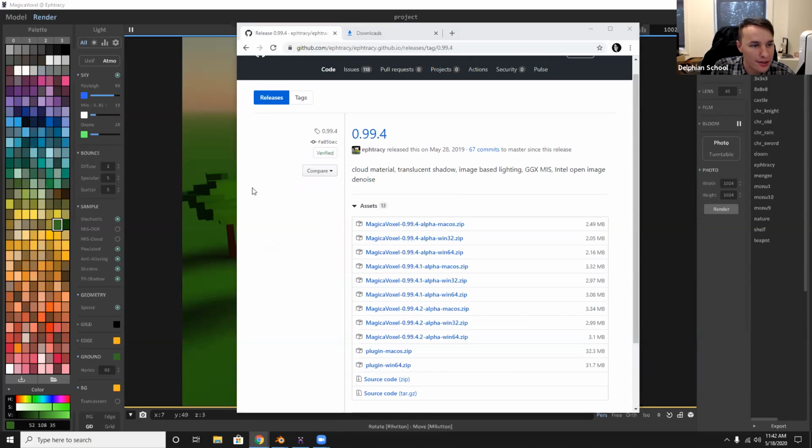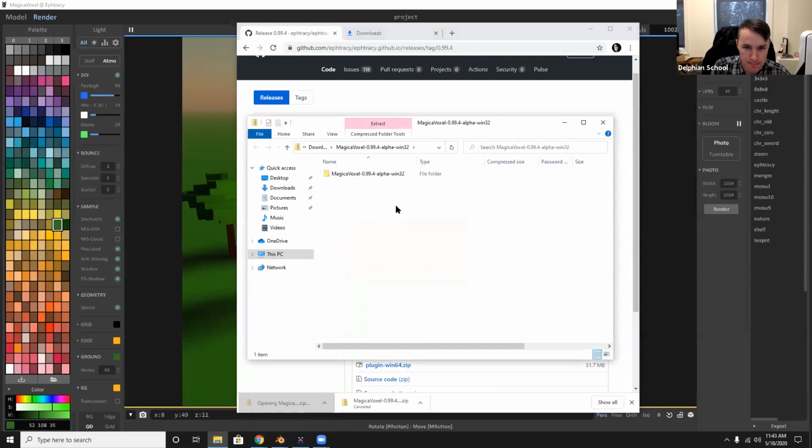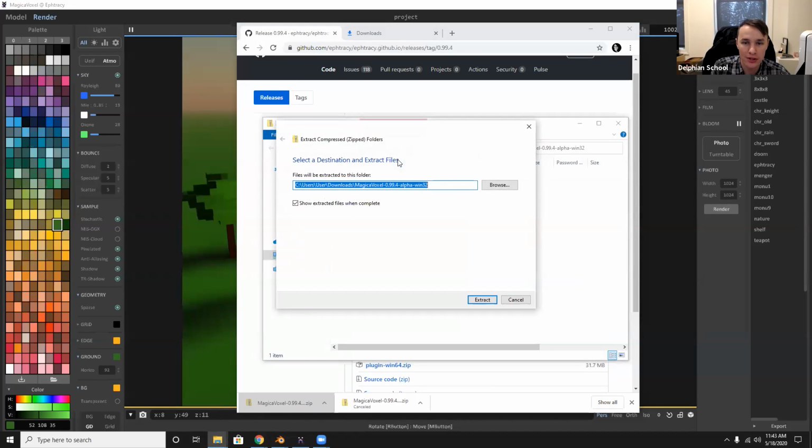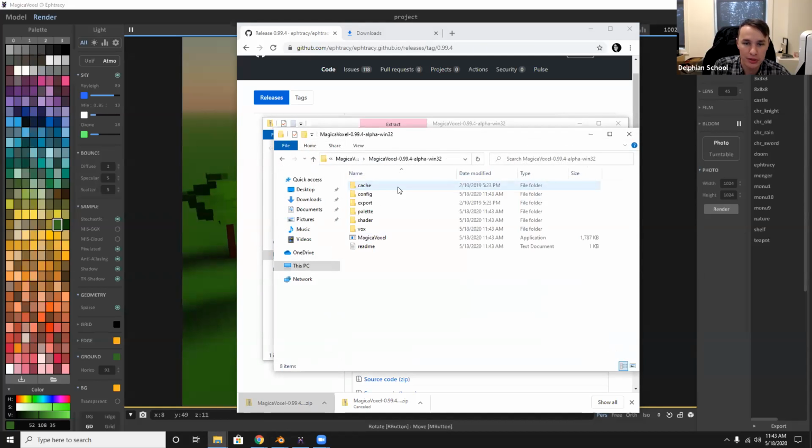So let's see how to extract it. So you click to download it. If you're on a Mac, it's going to look different. But if you're on PC, you just click to download it, and then it downloads in a couple seconds. There we go. And then for me on Windows, I just click here, compressed folder tools, extract all. And then here, I'm just going to rename it. Extracts. And we're done. Then you just double click the folder to open it and then double click Magic Voxel. So that's it.